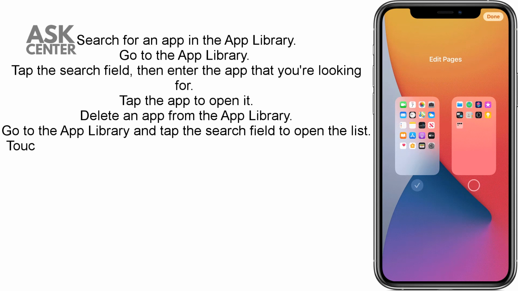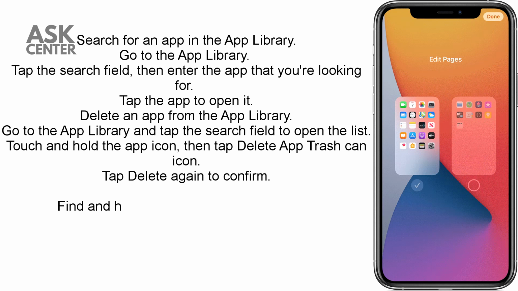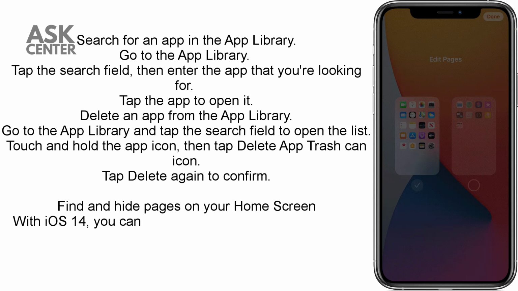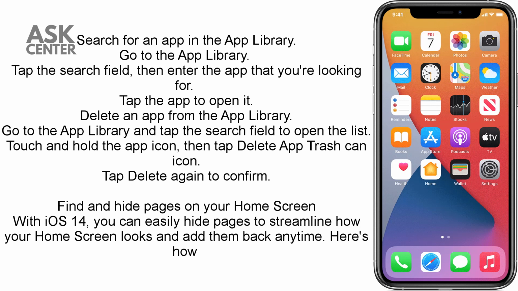Delete an app from the app library. Go to the app library and tap the search field to open the list. Touch and hold the app icon, then tap Delete App, trash can icon. Tap Delete again to confirm.